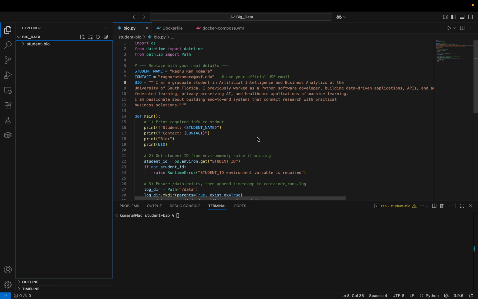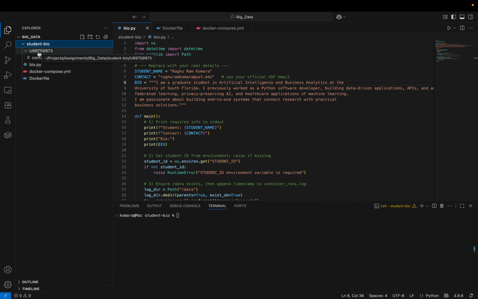So this is my VS Code setup, and in the Explorer we have the root folder of the demo project that we are doing now. So here is my project structure. This is my host folder where I mounted my data from the container to store the logs of the runs.